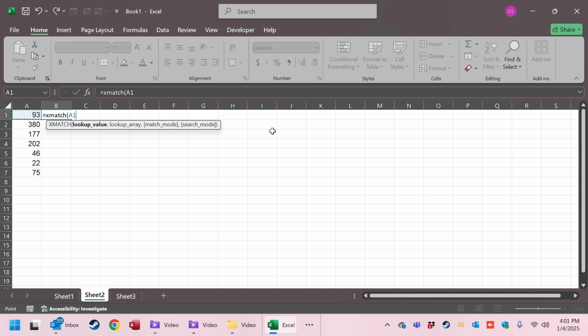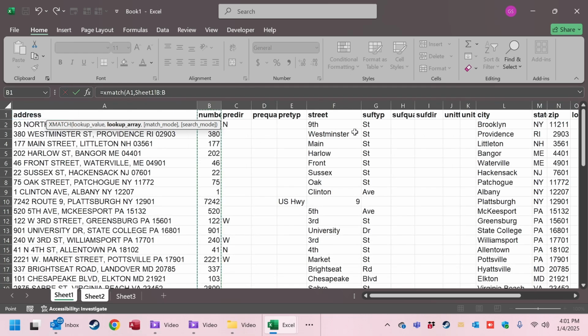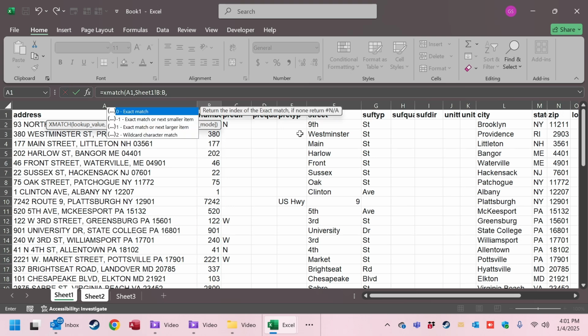So I want to find this value. I want to find it in this column. That would be the array. Now I could choose just a list, I could just choose these numbers here, but we're going to go with the entire column. That's the way I see it being used most. Then I'm going to do comma.